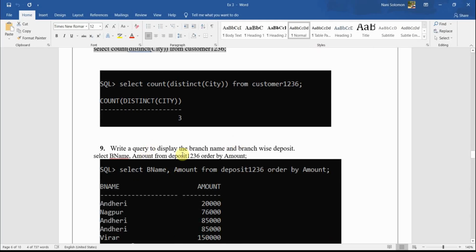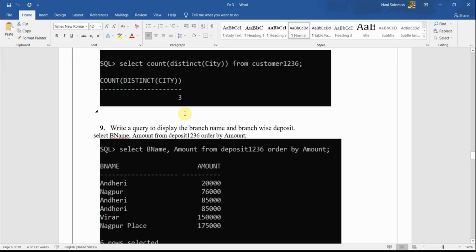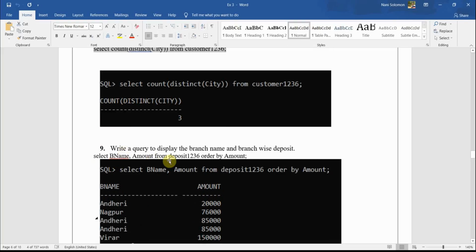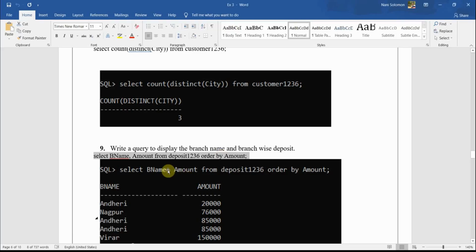Write a query to display the branch name and branch-wise deposit. Now we need to print how much is deposited in each branch. For Andhira branch it's 20,000, and respectively 76,000, 85,000, 85,000, 1,50,000. This needs to be printed. For that we have select branch name, sum of amount from deposit1236, grouped by branch name. In the deposit table we are checking the amount. You can see we got the same output here.